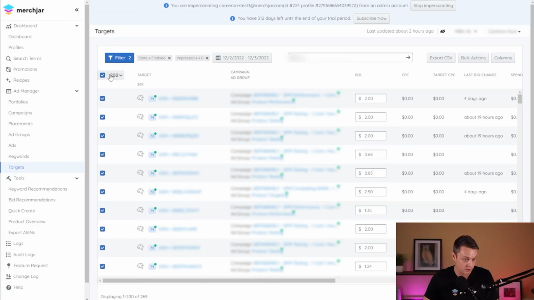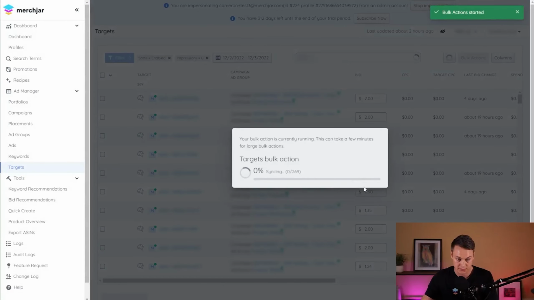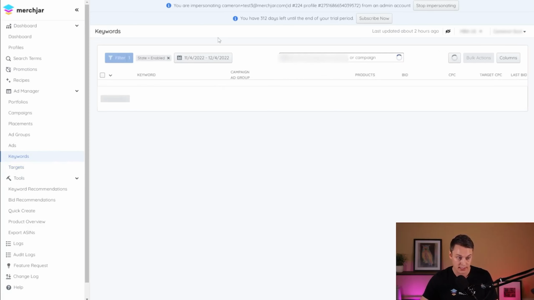And I'm just going to do an increase across the board, a small increase, to try to get some impressions on these. And this being my hero product, I'm okay being a little more aggressive on this. I'm gonna get impressions across the board. I'm gonna go 15%, and that's it. So that's our last optimization for targets. And to save time, I'm not gonna do the keywords, but I would take the exact same optimizations over to the keywords and run them there.